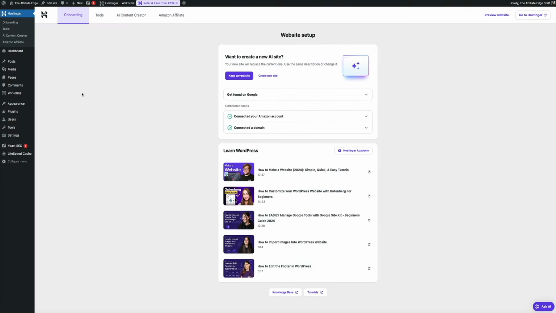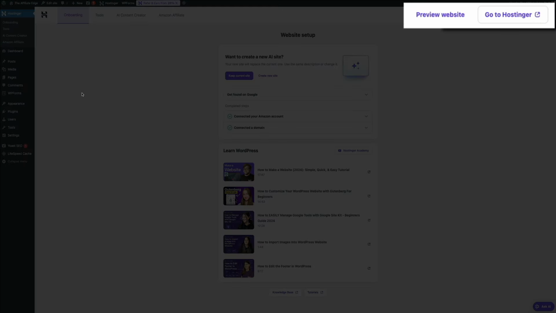Then in the top right is another way to preview your website. Or you can go directly to the Hostinger control panel, where you can manage hosting settings outside of WordPress. And the integration of Hostinger's dashboard within WordPress creates a seamless experience for users who want to leverage AI site building tools while still having the flexibility of WordPress customization.